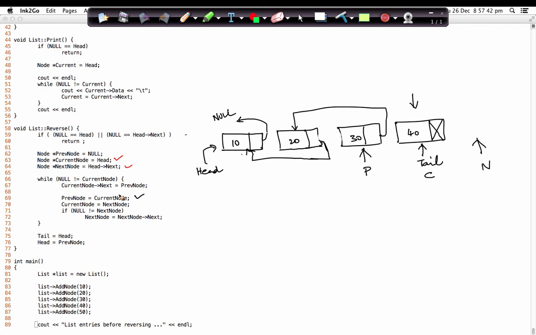At this point we are again checking if current is not equal to null. Current is actually pointing to the tail node, which is not null, and we are going to break this link, and this is going to in turn point to this node. And we are going to again slide this. So at this point the previous node comes over here, current node goes here, and next node is anyway null. So during the next iteration, when the current node is null, it's going to terminate.